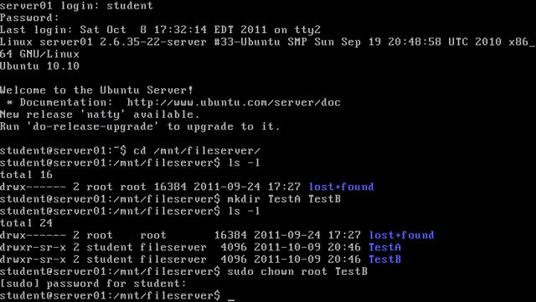Let's look at that screen that we were just at before. See that test A was originally owned by student and group file server. Student could write to it, but file server, the group, doesn't have write access. On the other hand, test B, which was originally owned by student, we then changed to be owned by root. So the only user that could read and write from it at the same time was the root user. File server only had read access.